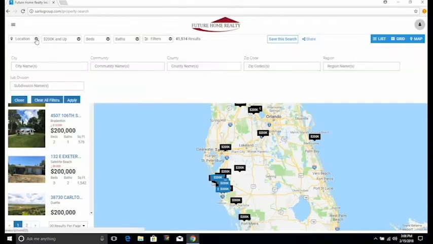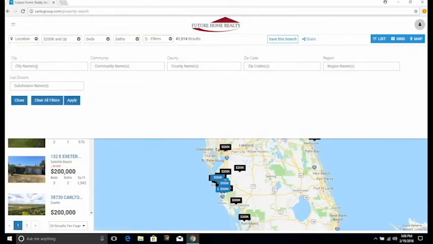This is a quick overview of a simple search. Click on location, and you can choose city, community, county, zip code, region, or subdivision. But I'm going to type in city because cities have lots of different zip codes. So I'm going to type Brandon, and I'm going to click apply.